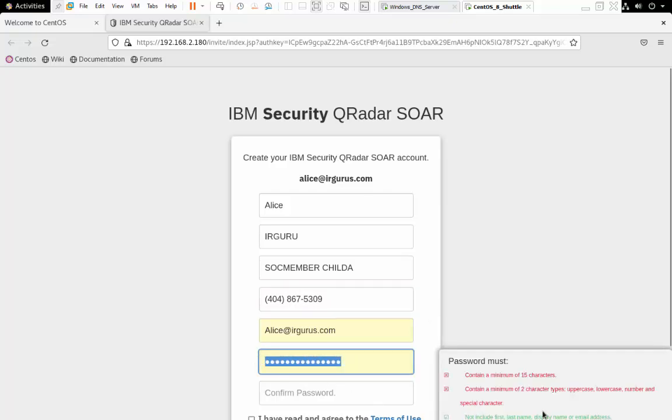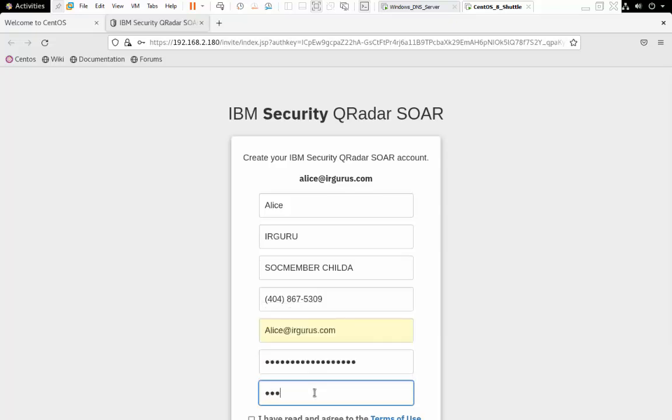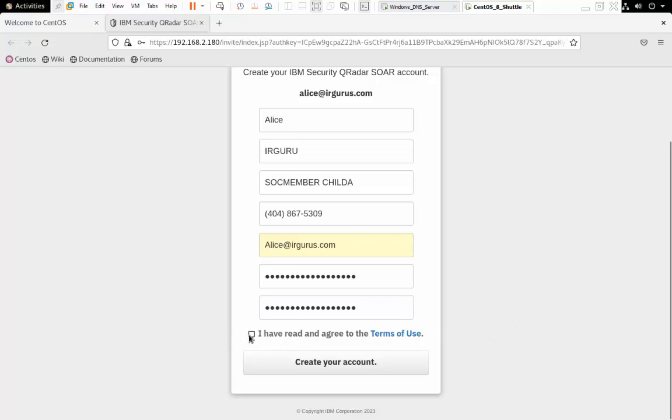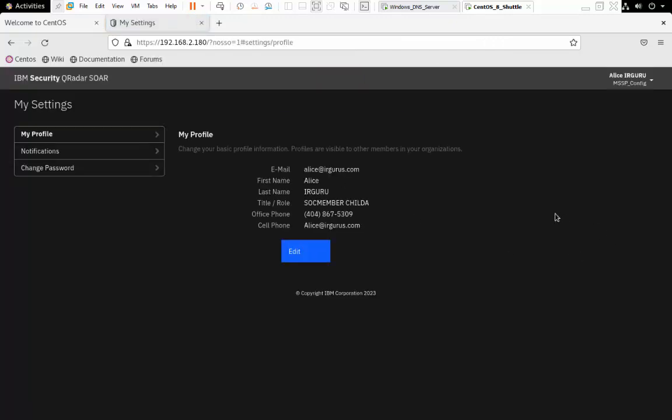And for the password, we give a password here. Again, 15 characters. Let's go with the same one we used for the master administrator. All right, so we accept the terms of agreement and we click create your account. And now this user is added to the configuration.